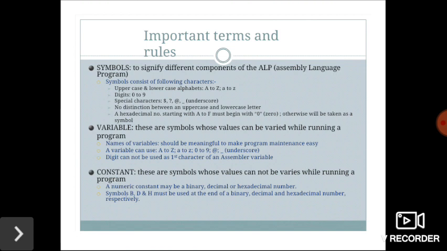Then constants are symbols whose value cannot be varied while running a program. Numeric constants may be binary, decimal or hexadecimal numbers. The symbols B, D and H must be used at the end of the binary, decimal and hexadecimal numbers.